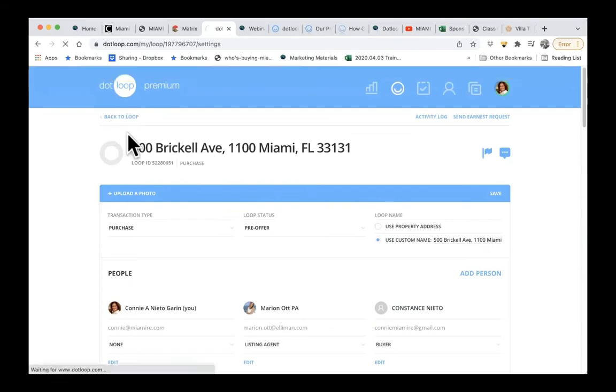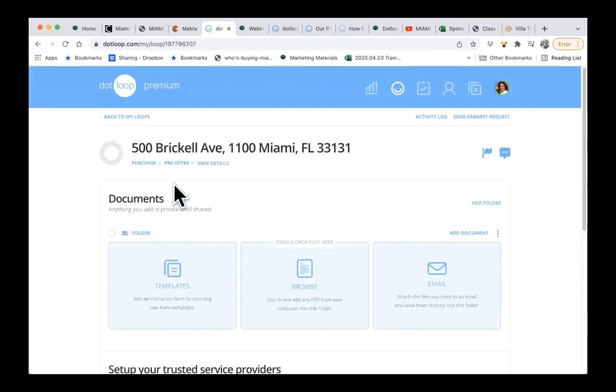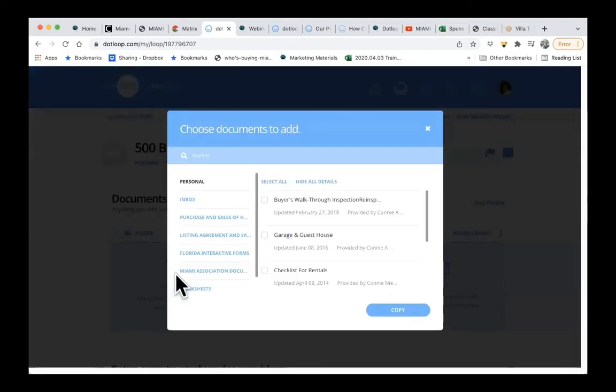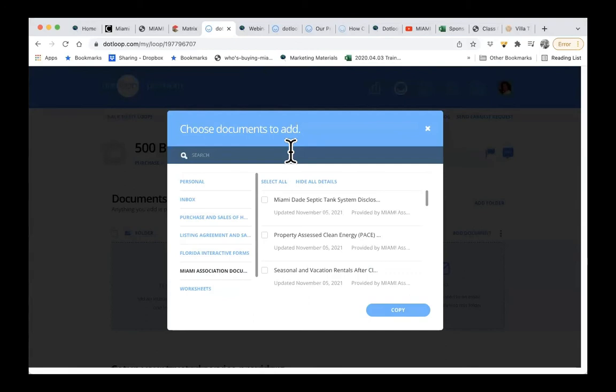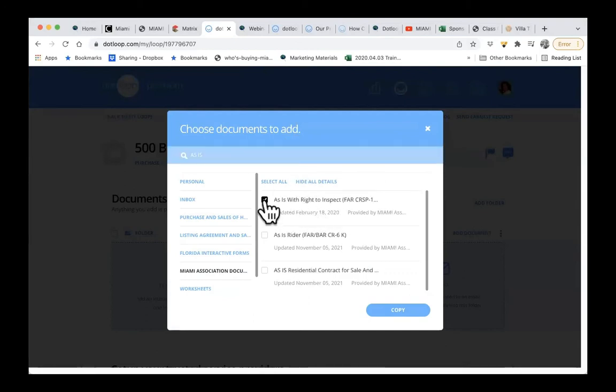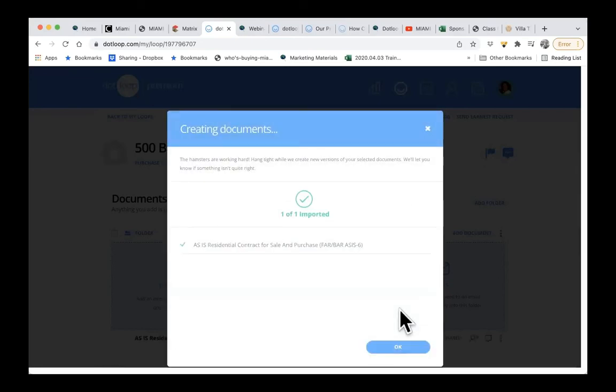Now we go back to the loop and you can discuss with your broker what are the forms or templates that you need, and you can come into the template area, click, and let's say that you need an as-is form. That's what he's requiring, right? Or you can use the as-is contract, whichever of the two they tell you, and you copy it in.